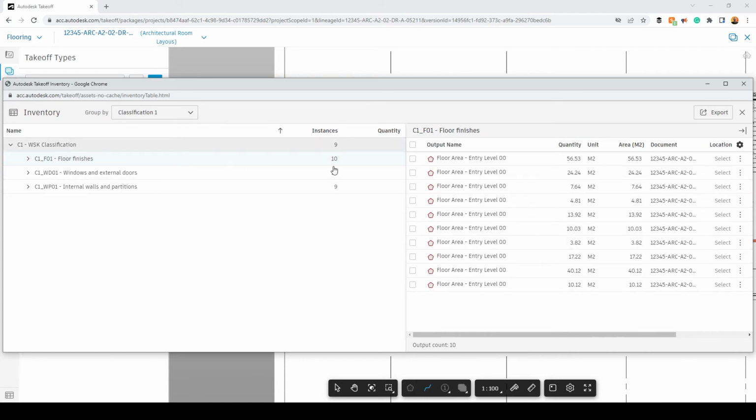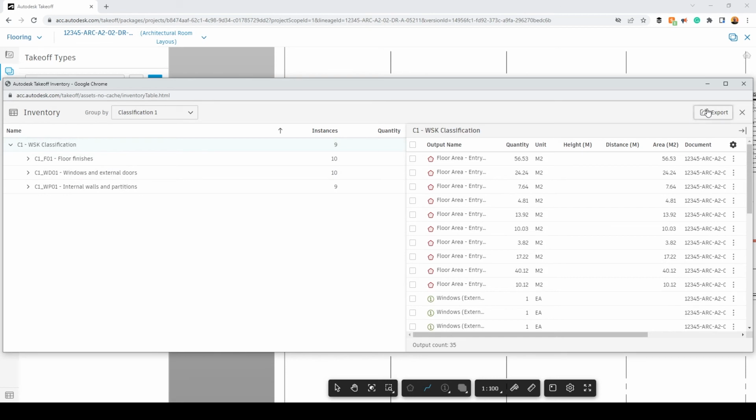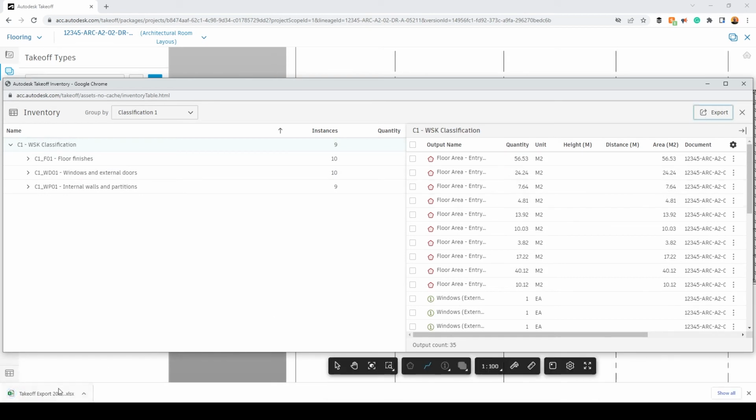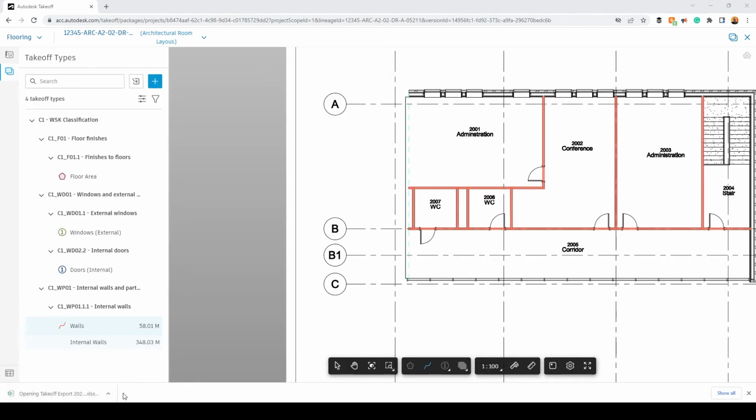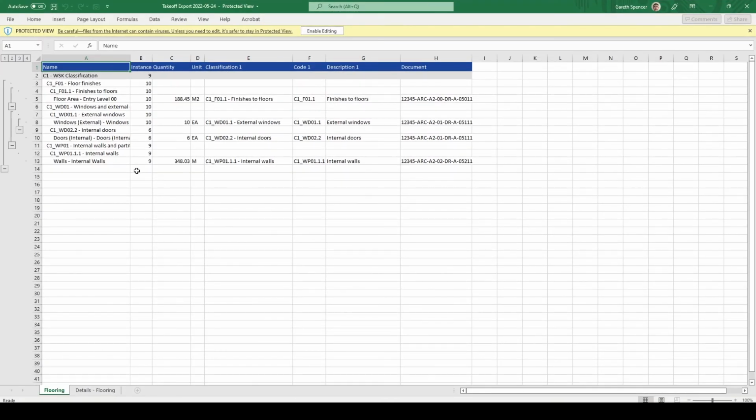For example, if I go to the overall and go export, it's going to take the information off. I can then select the Excel spreadsheet. As you'll see, it populates on the screen. It's got all the information. It's going by the classification, naming. It's got how many instances there are, total quantity, its units, the classification type it's been assigned to, its specific codes and description, and also which drawing it's come from. So that easily extracts the information that you need for this.